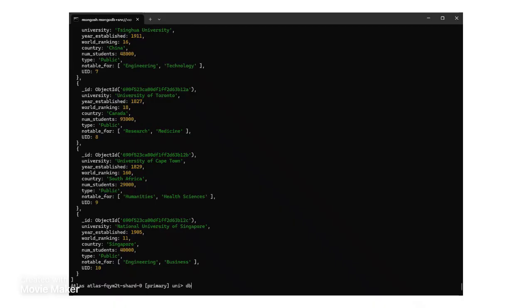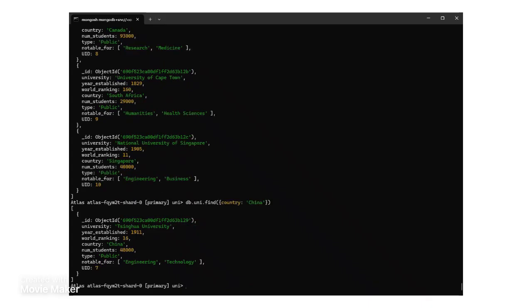We saw the use of the query find. We will now add in a condition. We want to find a university that is in China, for example. We input the condition this way: country, China. There is the result. We now want to find universities that are ranked in the top 20 in our list. We input it this way with the condition less than or equal to 20. And here is the result.